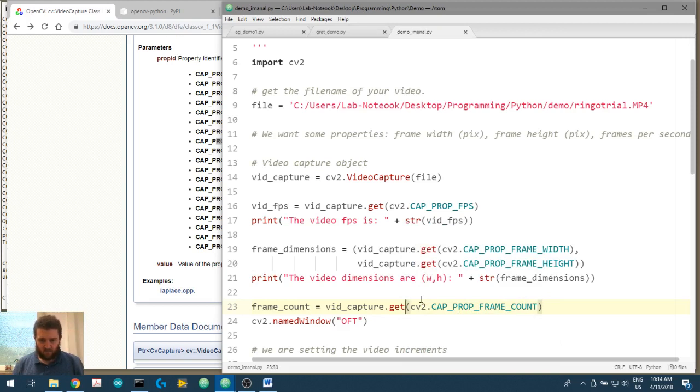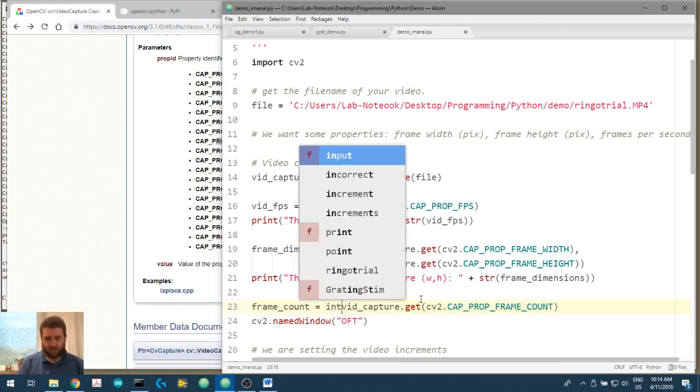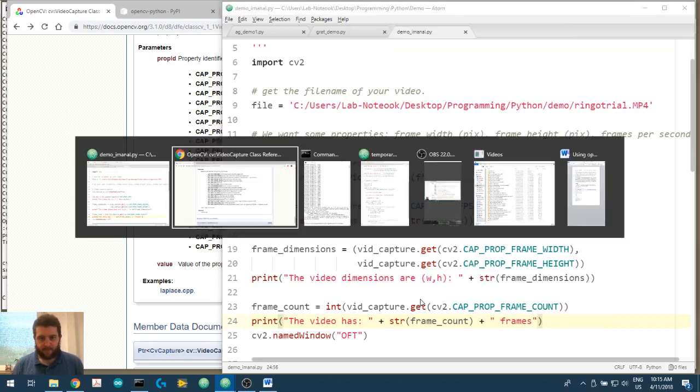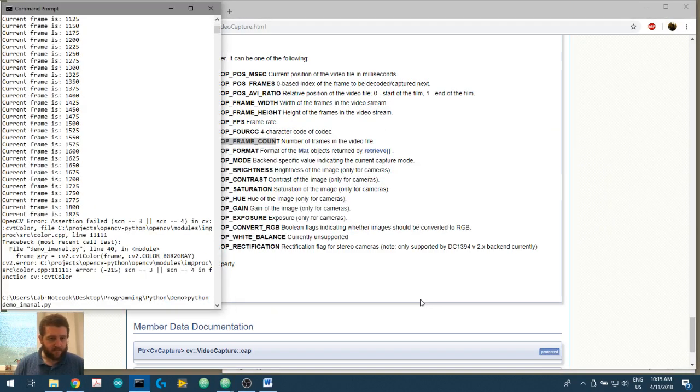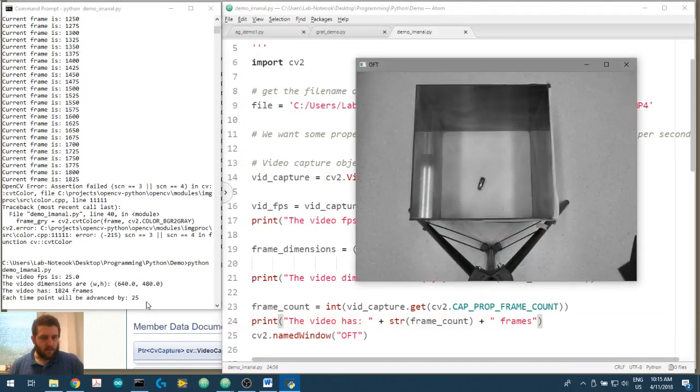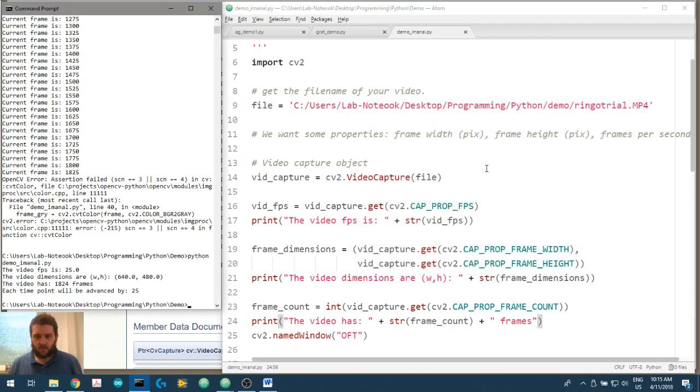Now this, we just need as an integer. There's no such thing as half a frame. And then we'll just print out to the user, okay, the video has this number of frames. Let's see what we get out. Put this back up for you to read. So the video has 1824 frames. Okay, good. We'll quit that.